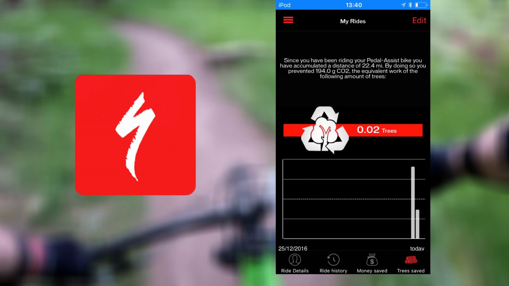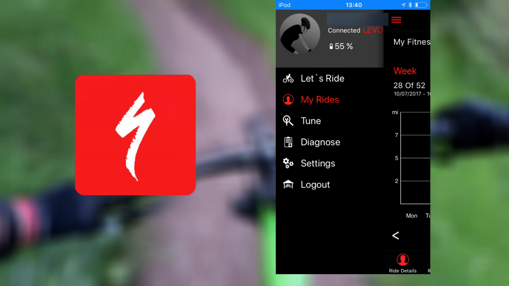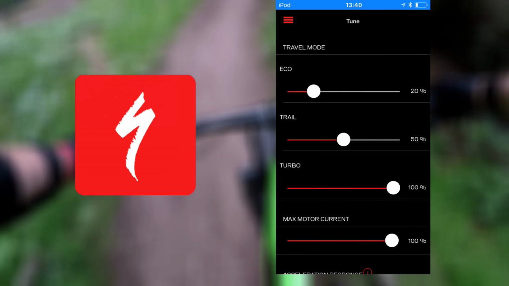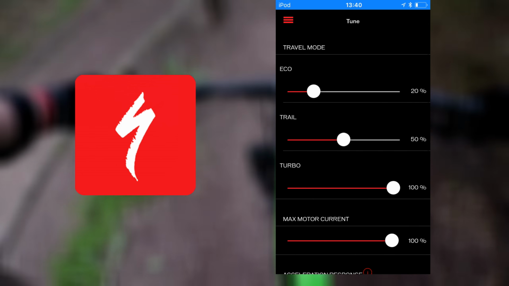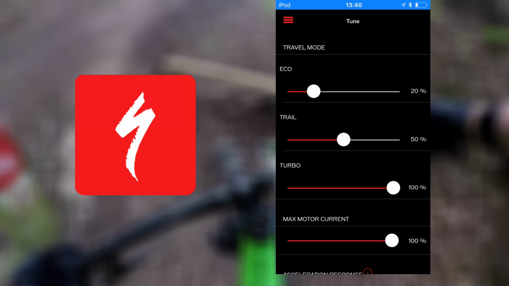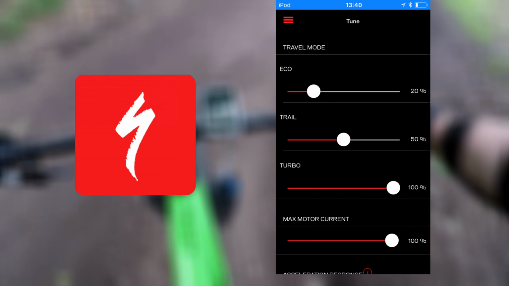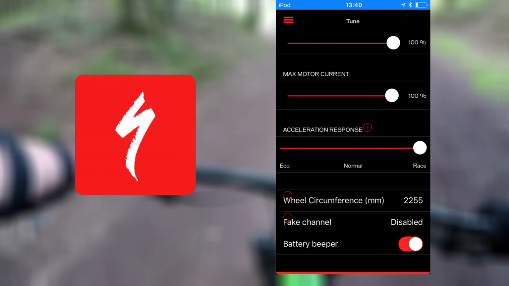Again, you can tune the bike power levels as you can when you're in the ride mode. You can turn the battery beeper on and off, for example, and a couple of minor settings there as well, and restore the default settings if you've messed it right up.